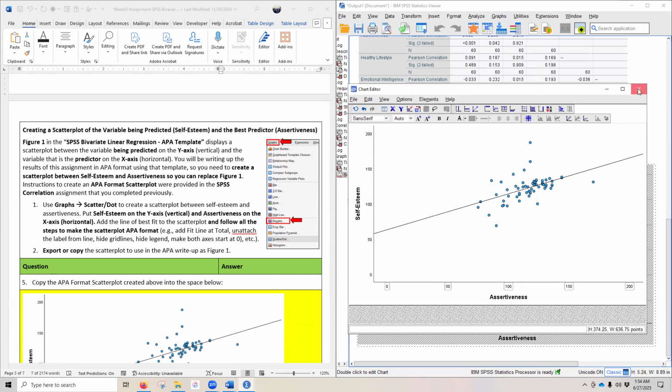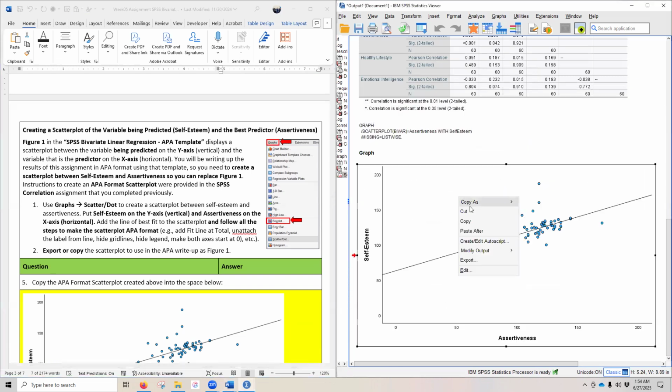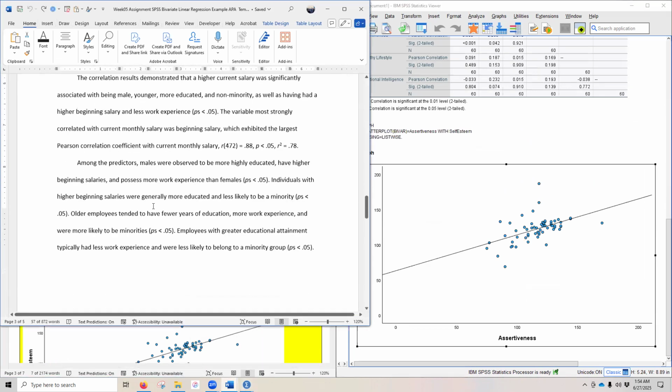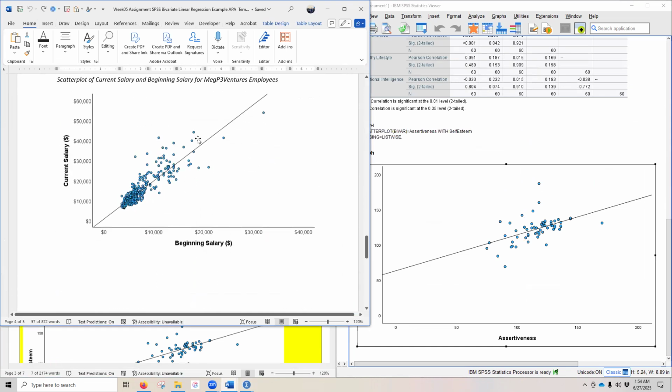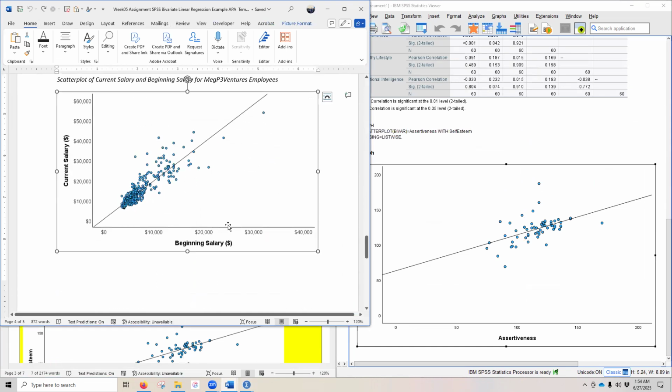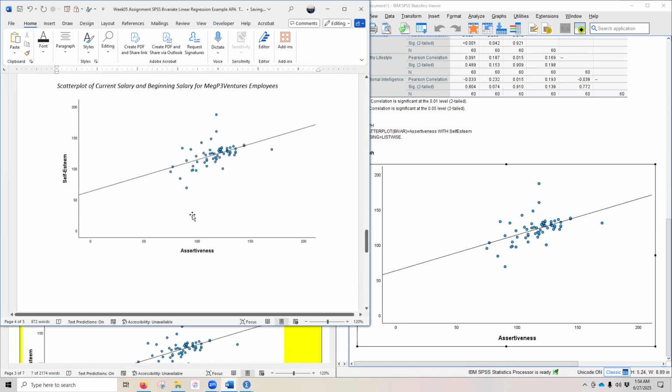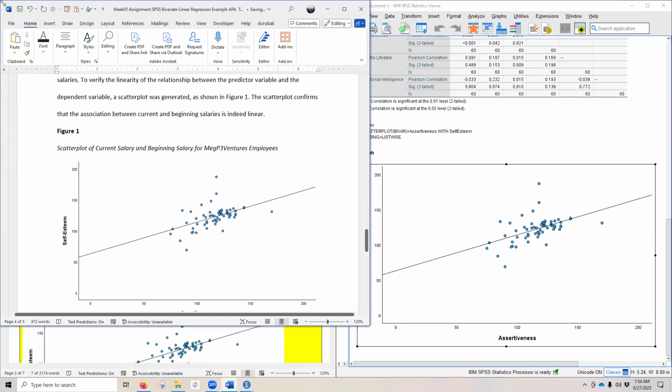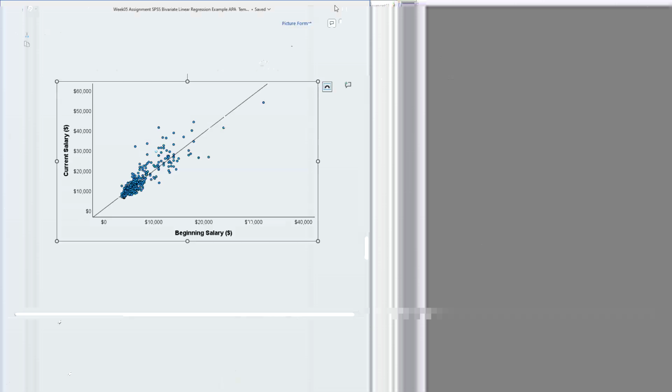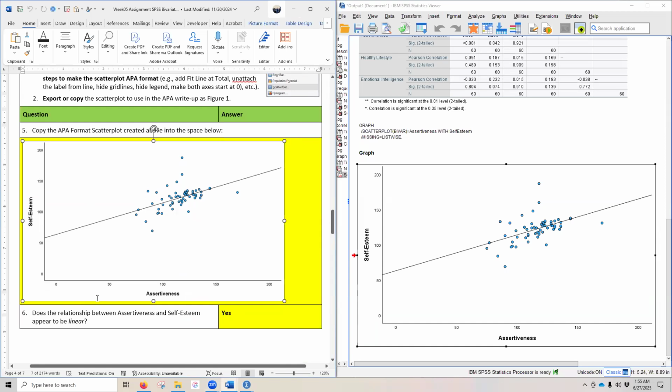So I will close the edit mode, and eventually you'll be copying this just like that. And we did it because guess what's coming up in the write-up? A scatter plot. So we'll just be pasting it in here like that. All right, so let me undo though, because this is the template. So let's see, copy the APA scatter plot in the space below, which I did. Boom, there it is, pasted it in.